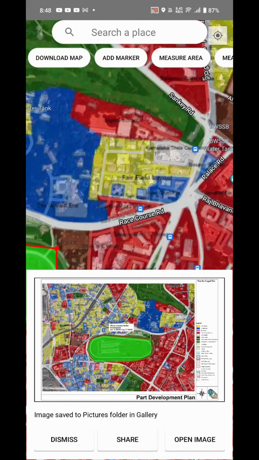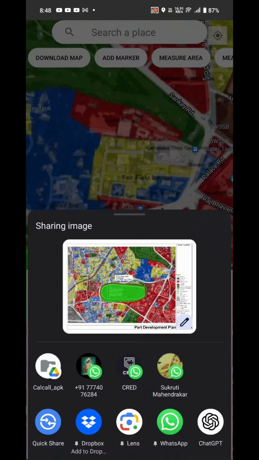The generated maps are saved to your device. Click the Share button to share the map.